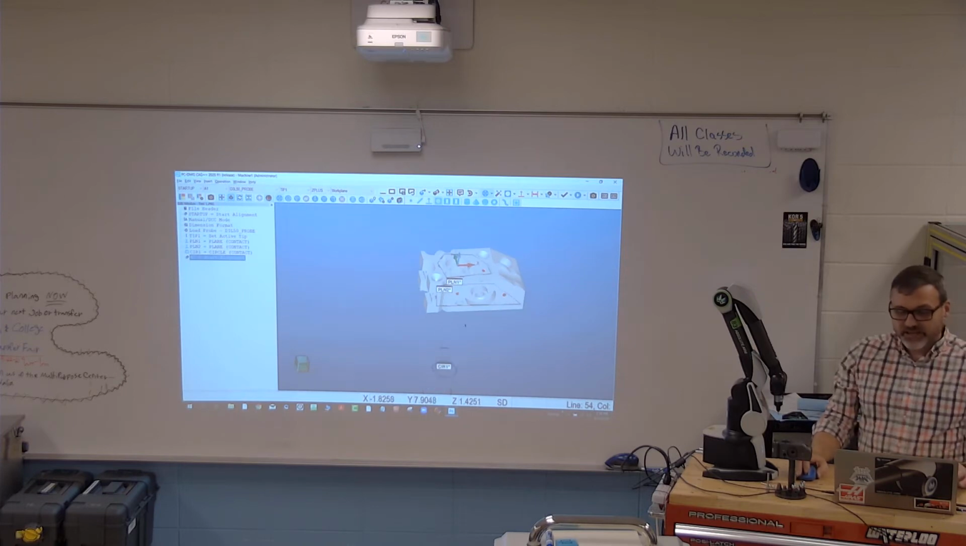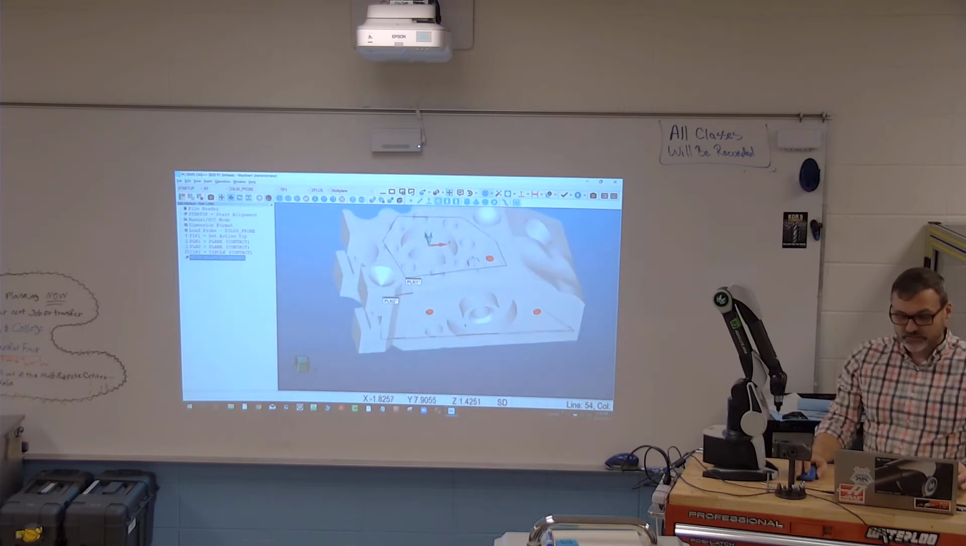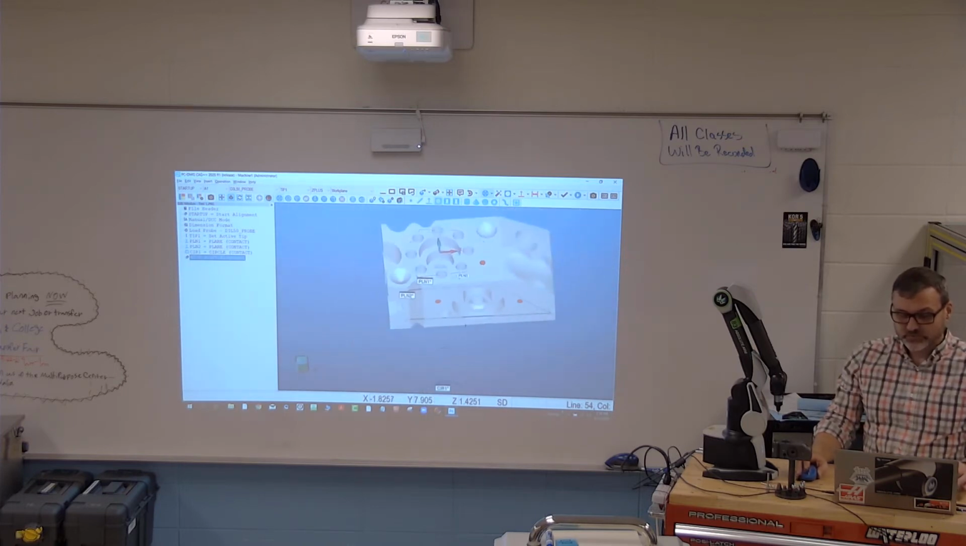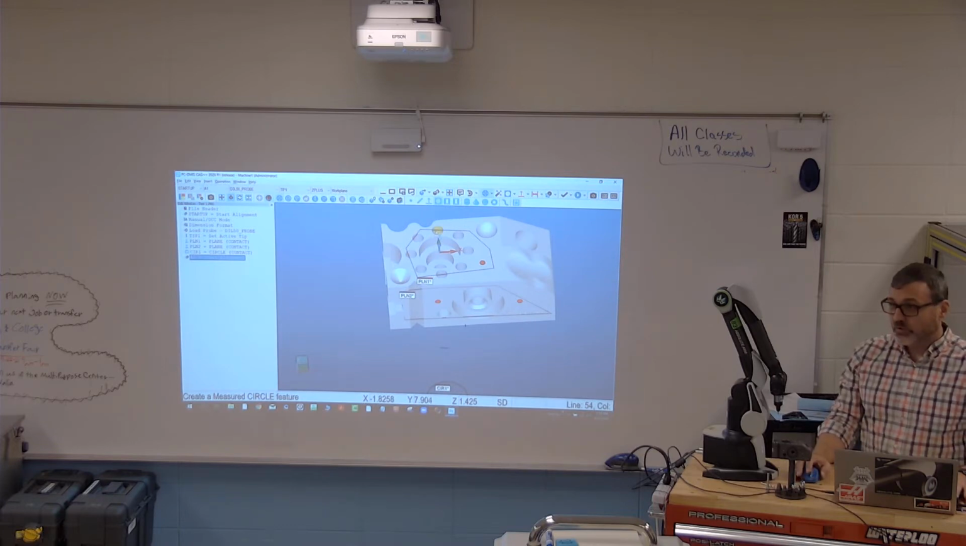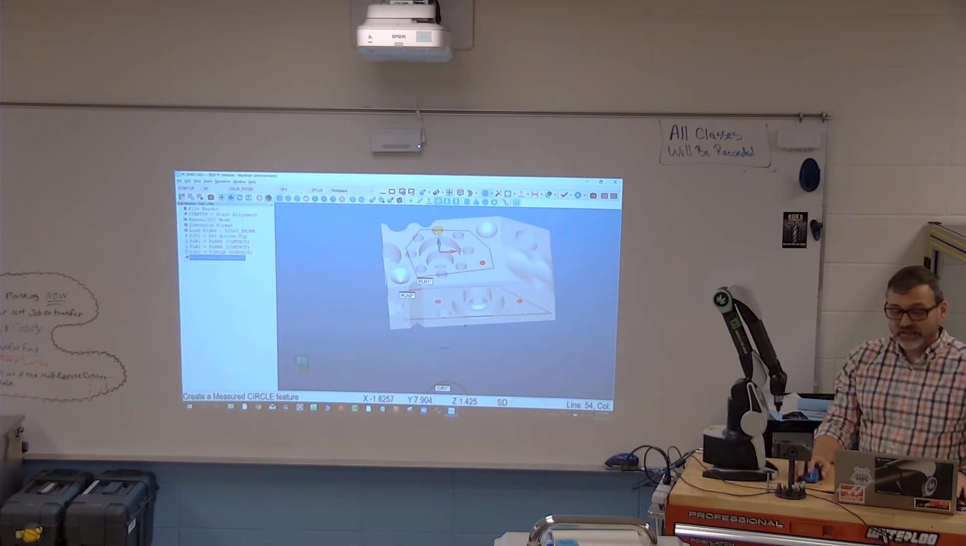So now let's say I want to check this bolt hole circle. I can go circle. So if I highlight the whole wall of it, or the face of it, I get a cylinder. If I highlight this circle, so I just keep going around.